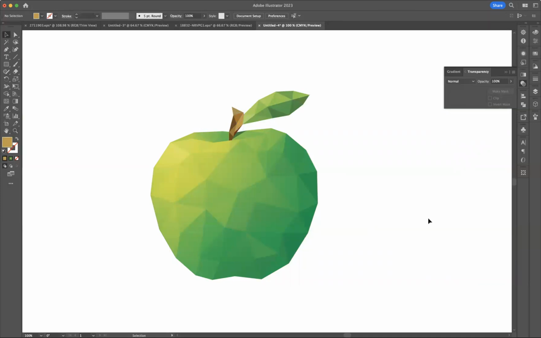And there you have it, guys. That's how you improve your digital illustrations by using blending modes.